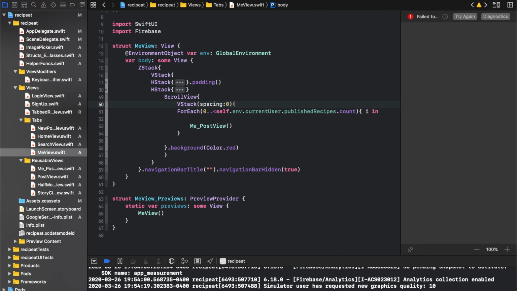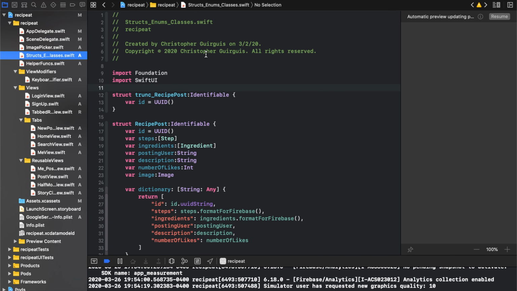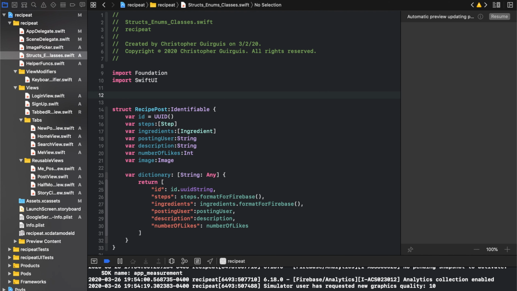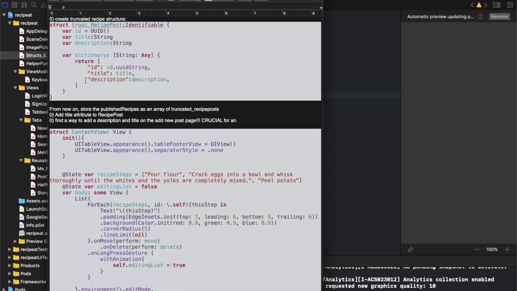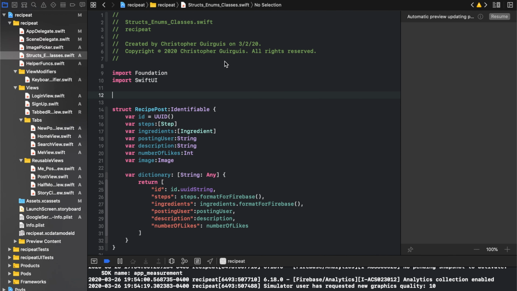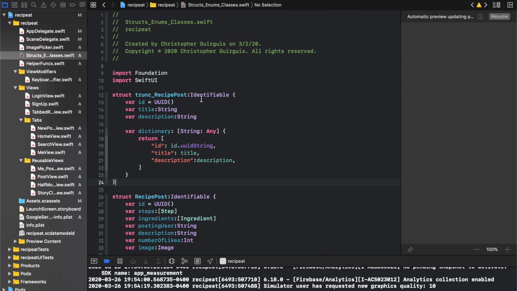The next thing we need to do is create something like a truncated version of the recipe post. So let's go over to structs and enums and classes. And we had started creating it, okay? We're going to call it trunk_recipe post. So let's assume you haven't created that at all yet. I couldn't remember if I had that in the last video. So I'm going to copy what I kind of created in advance, and let's look at it. So I just want to store the ID, the title, and the description, okay? And I want to have one property to let me turn it into a dictionary immediately. So I'm going to save that.